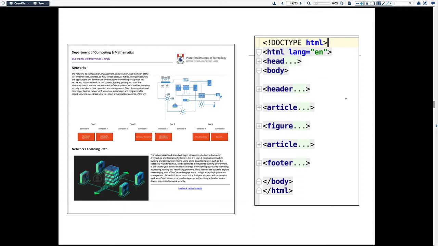Here is our strand pages, and again it's header, article, figure, article, footer. And we could have used comfortably enough divs for all of these elements here, but it is more revealing of our intent and our page structure to have used the semantic HTML5 elements.